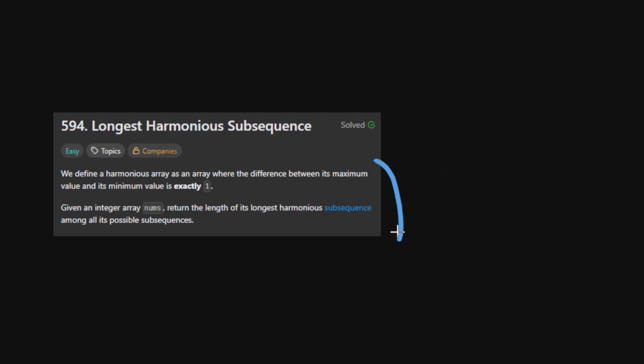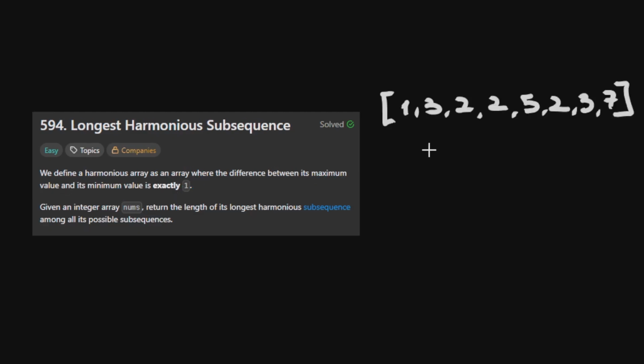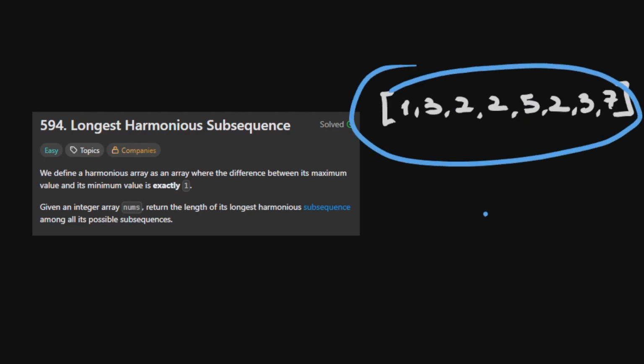The description is short. We are given an array nums and we need to return the longest subsequence in which the difference between the maximum and minimum values is exactly 1. Now, in case you don't know, if we remove this and this, the remaining elements form a valid subsequence, and if we remove all of these, for example, these two elements are also a valid subsequence, and if we don't remove anything, this is also a valid subsequence. So we can get a subsequence by removing some or none of the elements in the array.